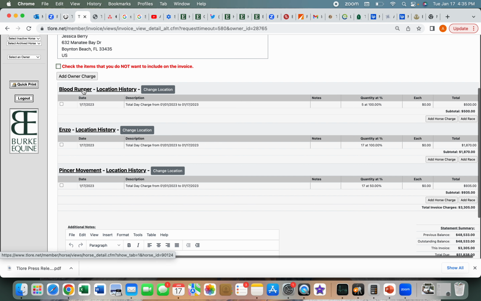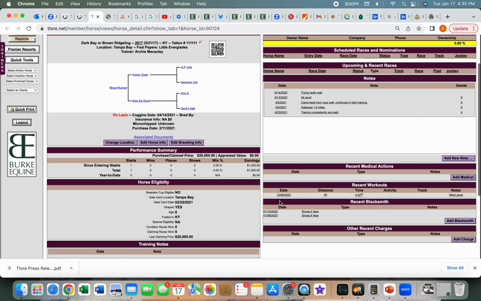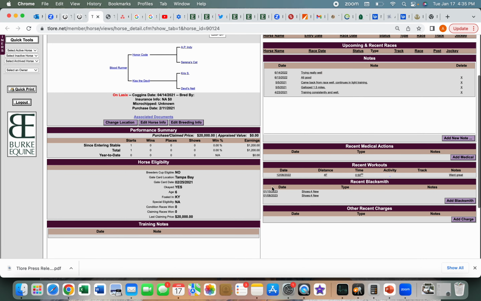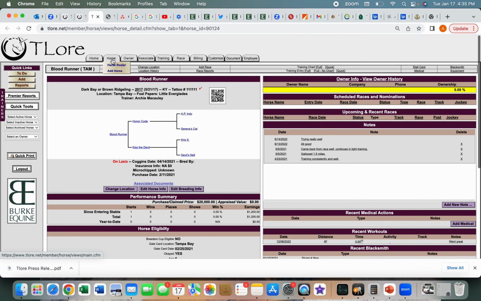So the first thing I'll do is click on the horse's name, go to their own horse main page, and then look at some of the charges we've added in here. They should have shown up in the invoice, they haven't. And we'll just add another one.